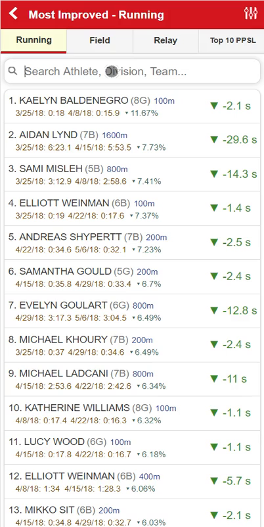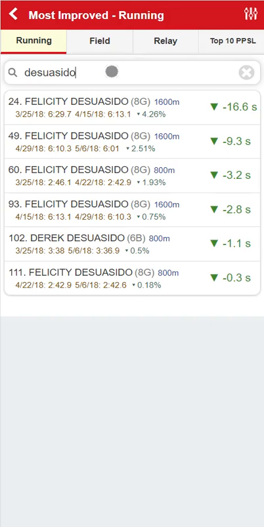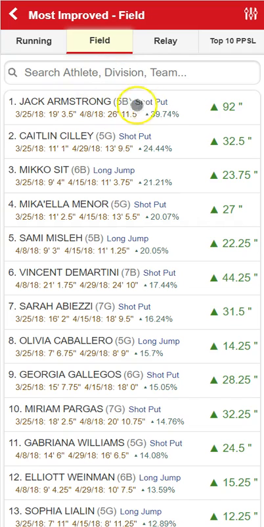And then if I'm looking for my own daughter here, I can type in her name or last name, and it'll show me here, and Derek's here as well. So Felicity's best improvement was on 4:15, where she brought her mile time down to 6:13. Before then, her best was 6:29, which is a 4% decrease. It shows you it's a 16-second improvement, which was great.